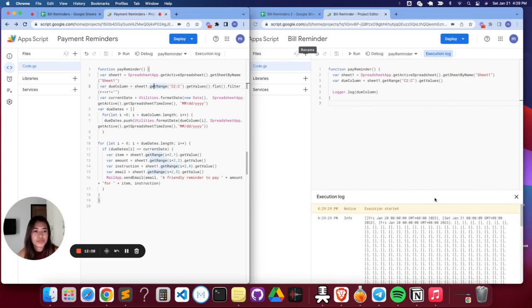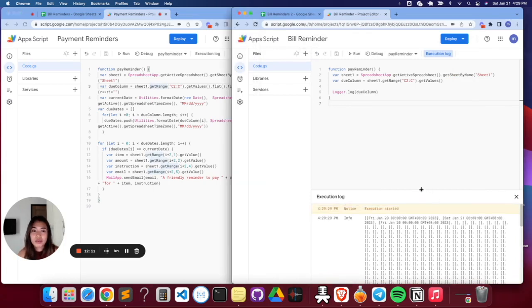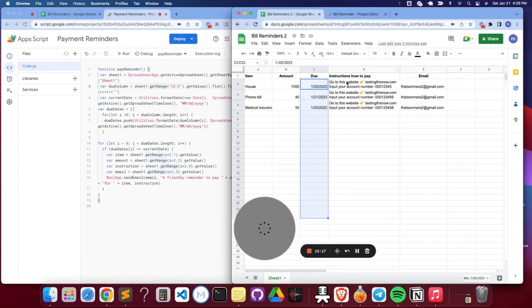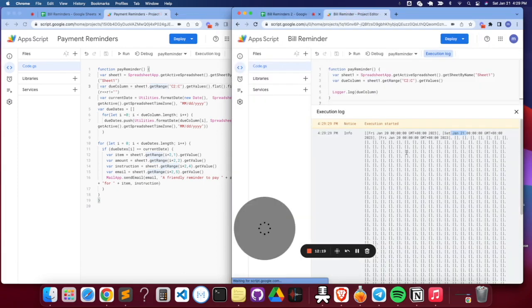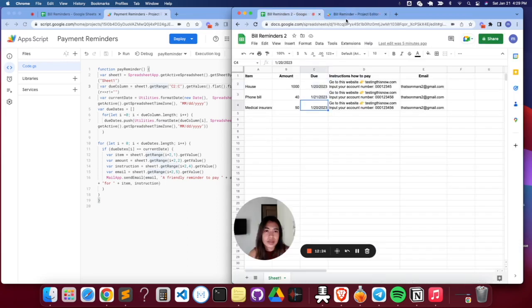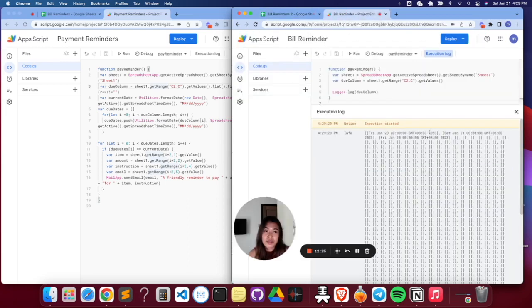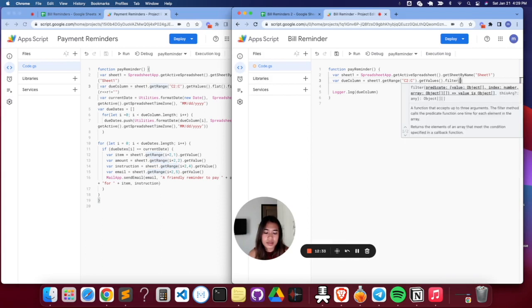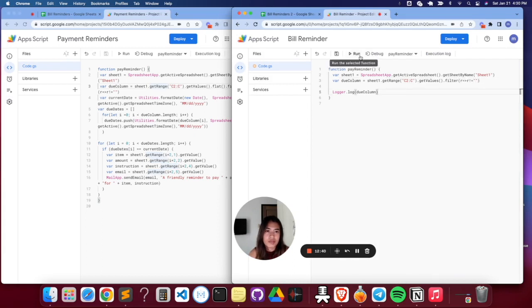Okay. And that's what I was expecting. It returned to me January 20th, January 21st, which is what I have here, and then January 20th again, which is what I have here. And then all the empty things, and I don't really want the empty things, so I'm going to go ahead and filter the empty things. Let's see if this will work.